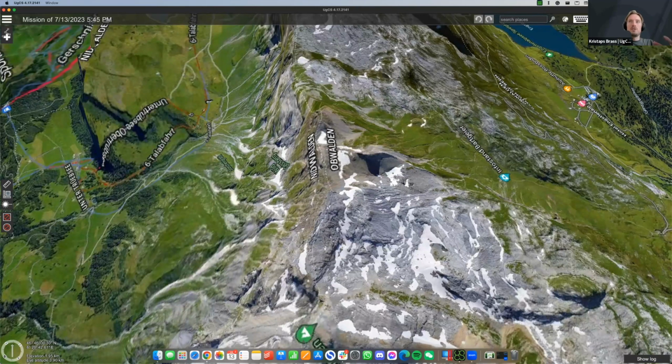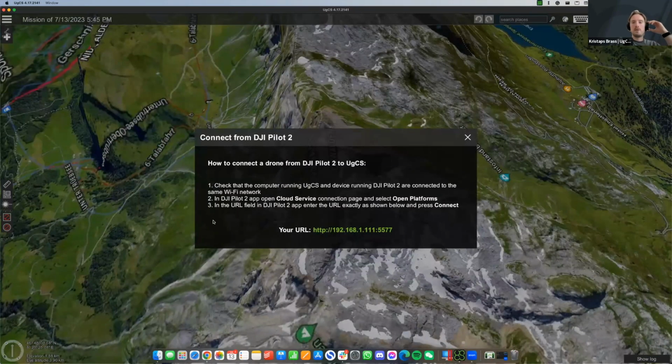So in this case, with UgCS, you can use it as a local cloud, so to say. What this means is that simply you have both devices on the same network. So you have UgCS on the desktop, or laptop, and then you also have Pilot 2 on the remote controller. Then in UgCS, you can go here, click on the plus button, and under this, select Connect from DJI Pilot 2. Then this window will open up, and here you will see the IP address of your computer on the local network, and the port as well, which you can input in Pilot 2.